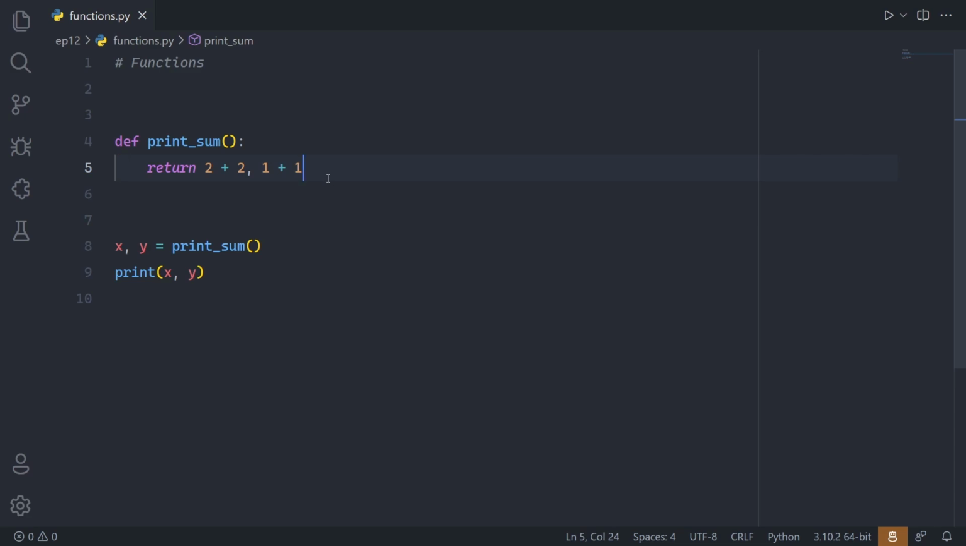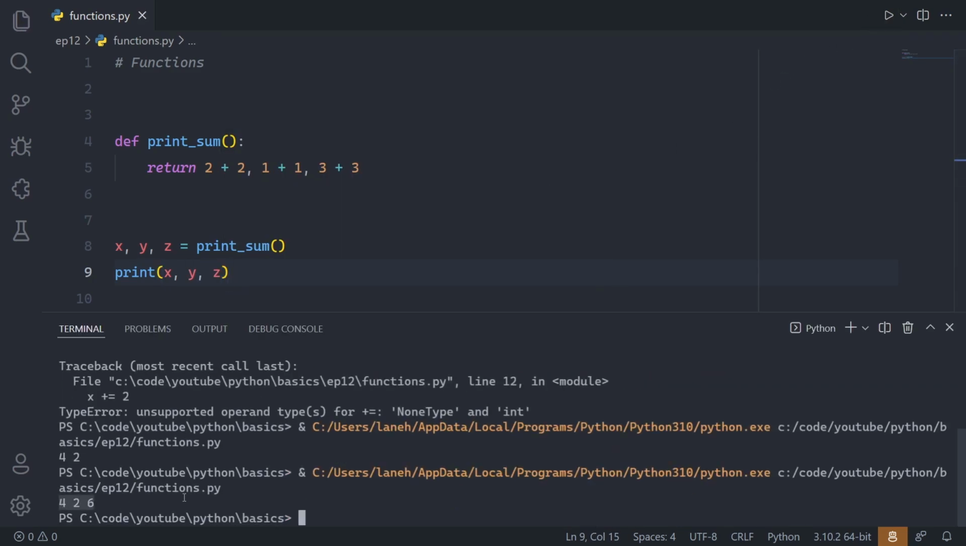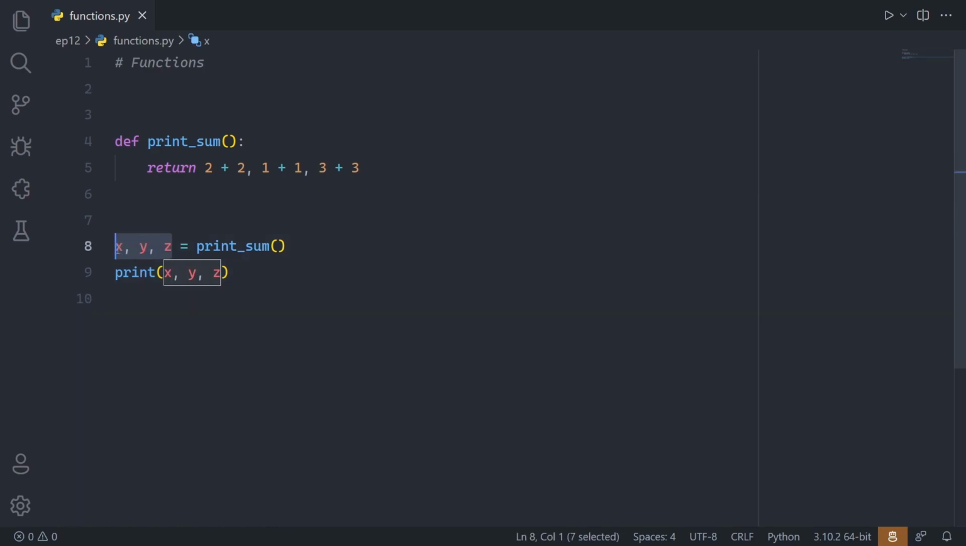I could really have another one here, so maybe 3 plus 3, and I'm really just returning a tuple with 3 values in it. Then I put Z in here. If I do X, Y, Z here and run it, just as expected, 4, 2, 6. So this right here, where X comma Y comma Z equals this function, is called variable unpacking.